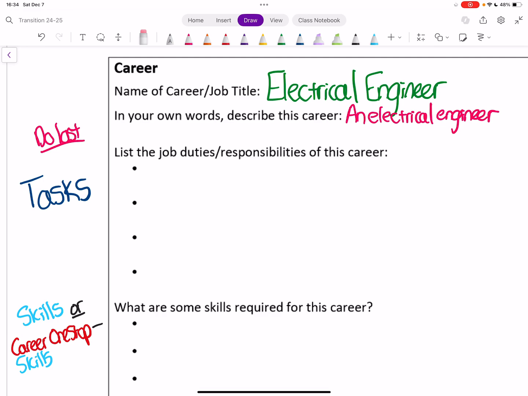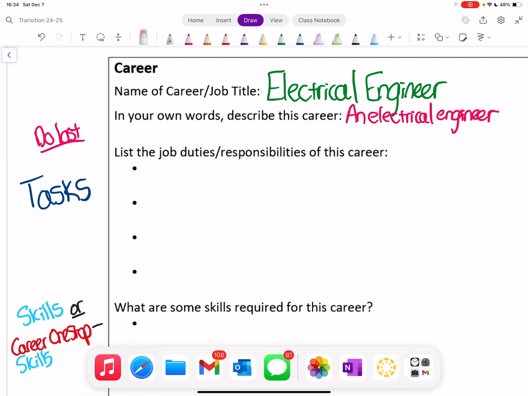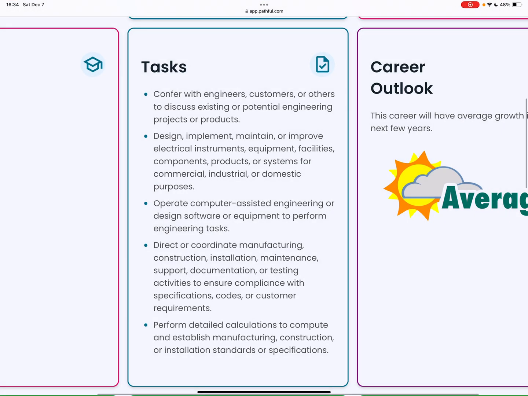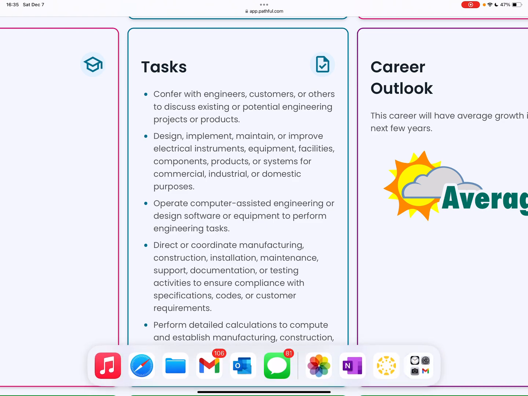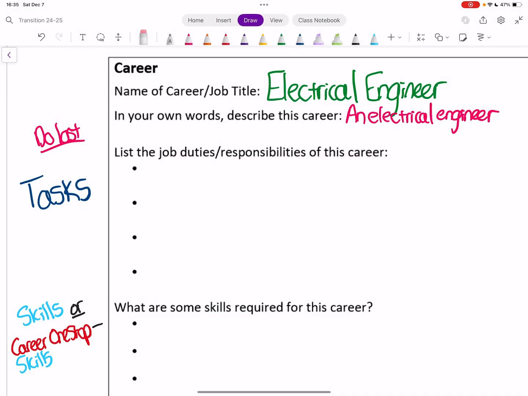At least 1 or preferably 2 of the tasks should be written in your own words, but the other ones may be mostly copied from the website. I'm going to read through a couple of these and demonstrate how I can write them in my own words. The first says to confer with engineers, customers, or others to discuss existing or potential engineering projects or products. And in thinking about that, I know that it's talking about collaborating with other engineering professionals in order to discuss potential projects. So I'm going to write that as a particular task.